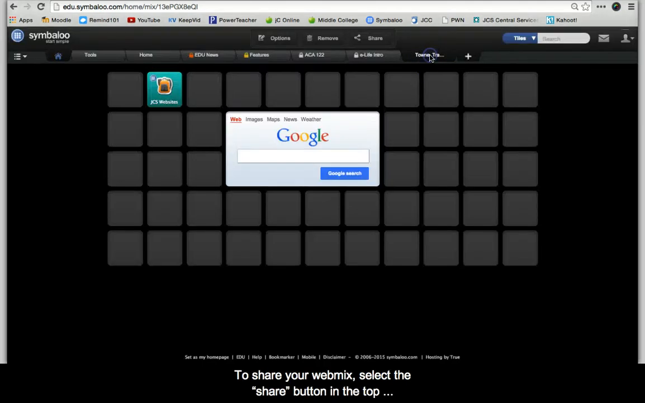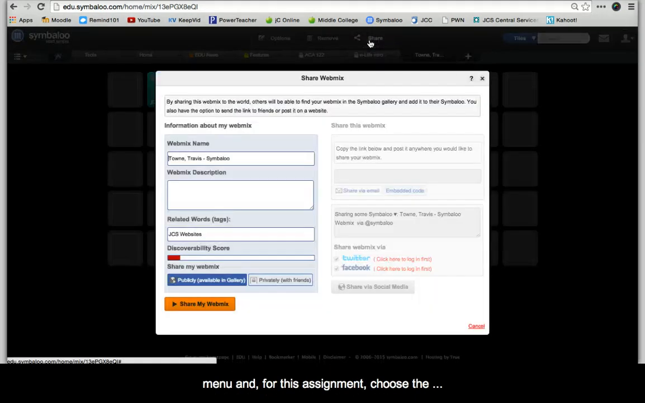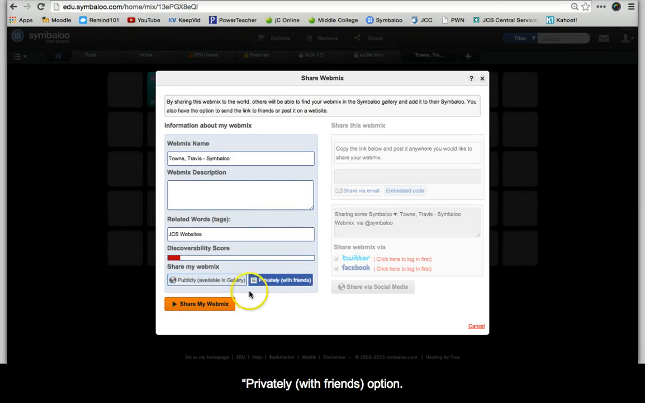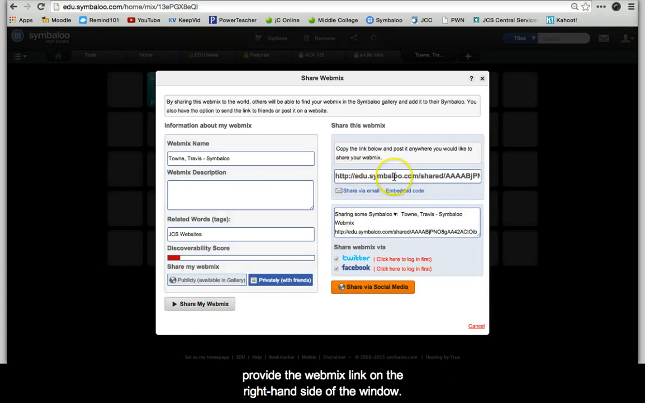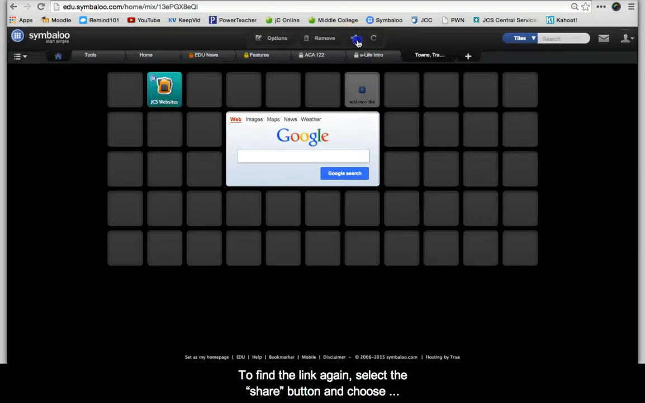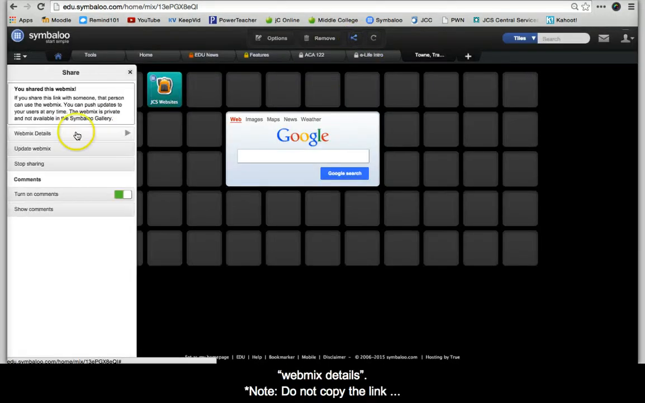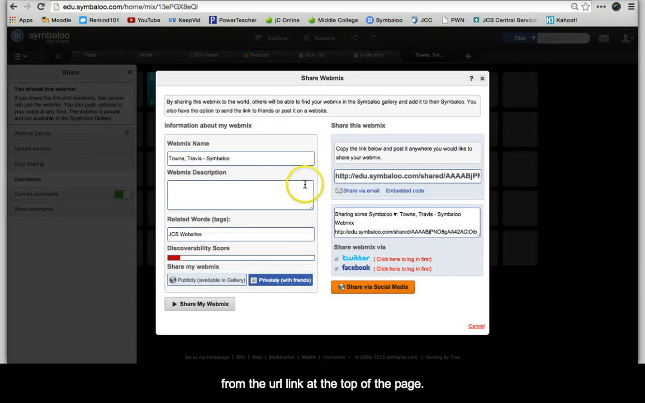To share your webmix, select the Share button in the top menu and, for this assignment, choose the Privately with Friends option. Select the Share My Webmix button and it will provide the webmix link on the right-hand side of the window. Note, you only have to use this option the first time you share your webmix. To find the link again, select the Share button and choose Webmix Details. Note, do not copy the link from the URL link at the top of the page.